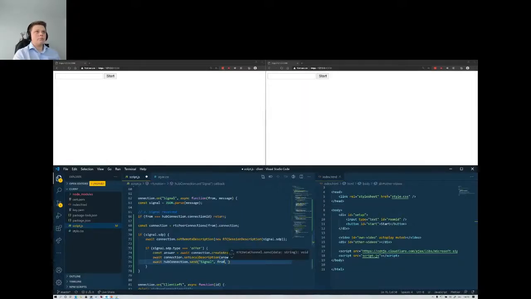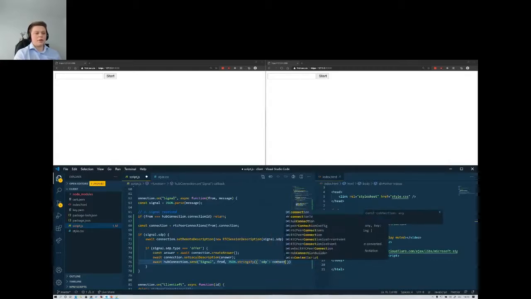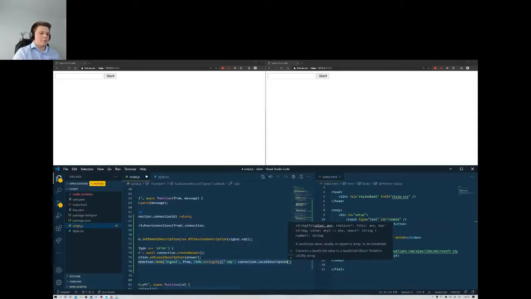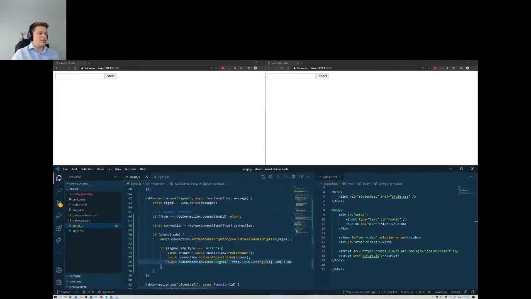So from, and then JSON.stringify again. It's an SDP message again, and it's connection.localDescription. Okay. So now we can also receive SDP messages, do something useful with them, and reply if it seems necessary to reply to them. The last thing that we want to do now is check if it's an ICE message and also handle the ICE messages, should that be necessary.